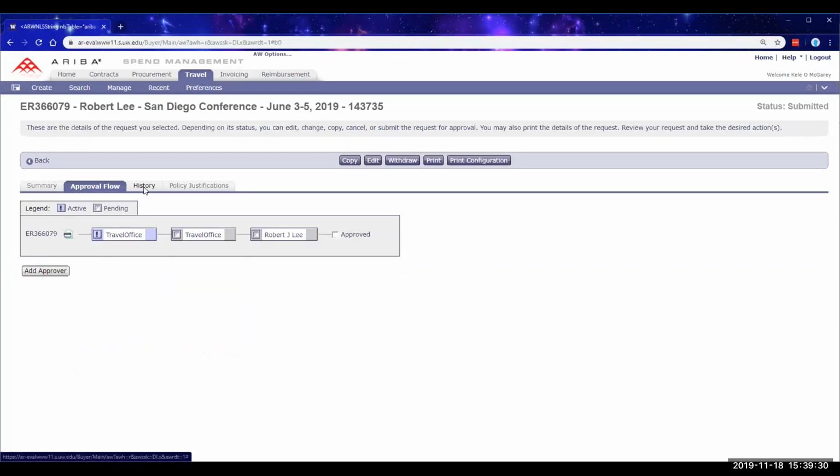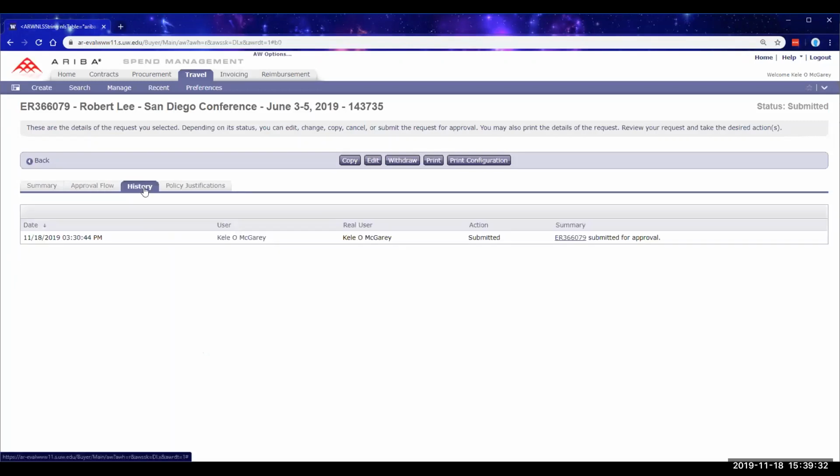Okay. This history tab keeps track of a running log of everything going on in the report. So it's saying that I had submitted it at 3:30 p.m. And then essentially it's just going to keep a log as things happen to the report. So when someone approves it, or if someone edits it, or denies it, it's going to track that and put time stamps on it.